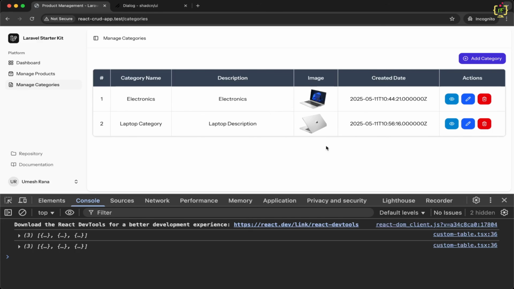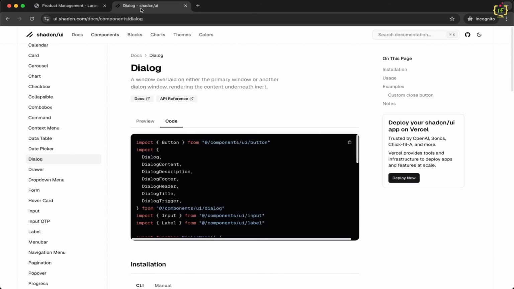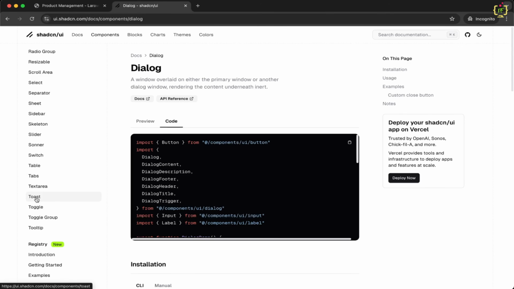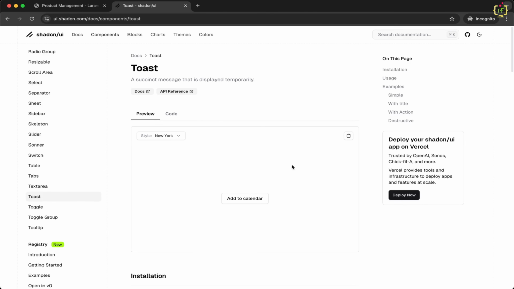Now in the next step we will be working on the toast notification. As of now, we saw that on create and update, we could not see any success notification here, only that the record has been updated. So for that, we will have to implement the ShadCN UI toaster component. If we navigate to the ShadCN UI components, inside this we have the toast. So we have to show this kind of toaster, but unfortunately this toast component has been deprecated in ShadCN UI. So this suggests to install this Sonner component.